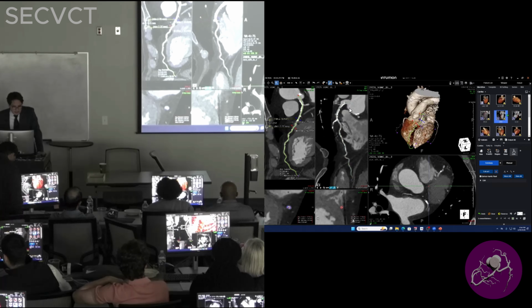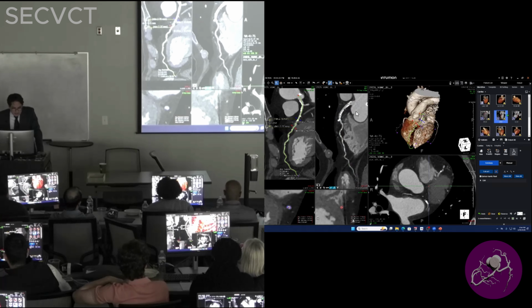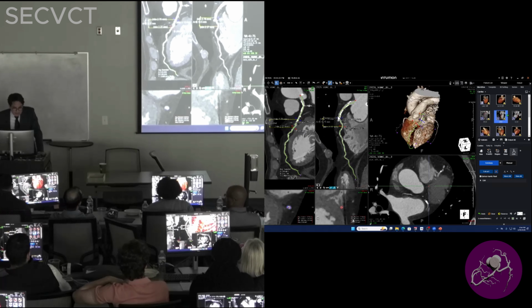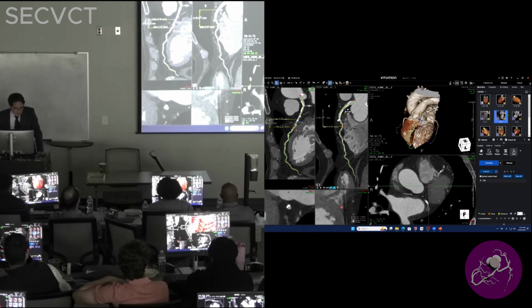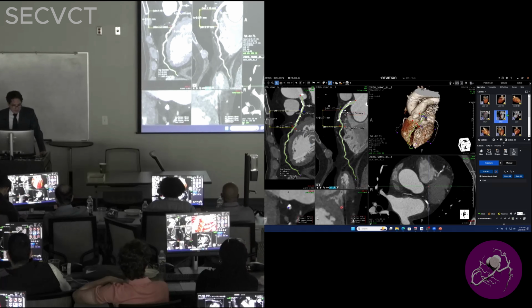What we saw, it looked like severe. Now we can see that it's not terrible. You can see the lumen, so it's more like a moderate lesion. And you can see on the left lower corner, kind of over here, that it's more like an eccentric plaque.